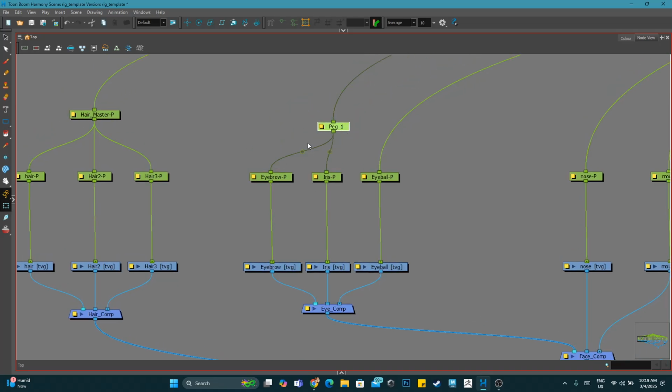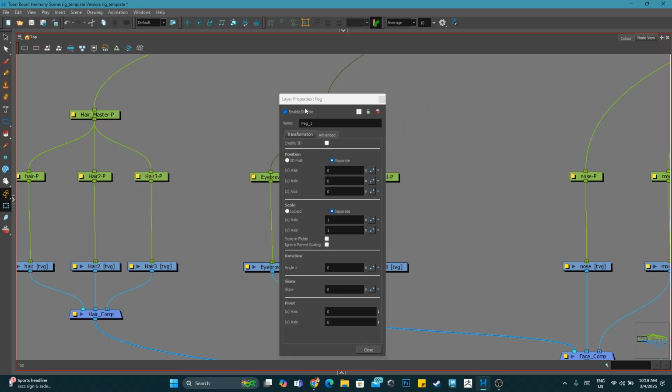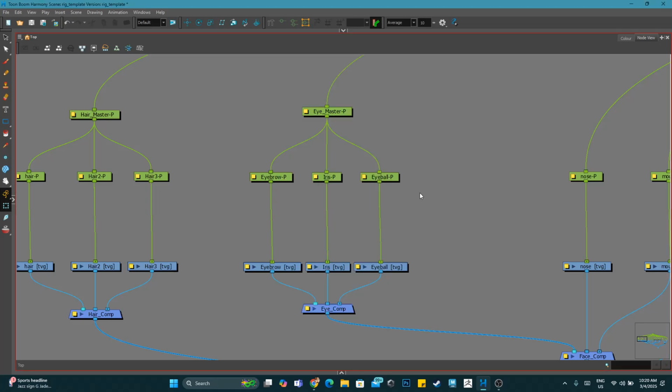Control P. Let's control the entire thing. Let's call this eye master peg. That's it.